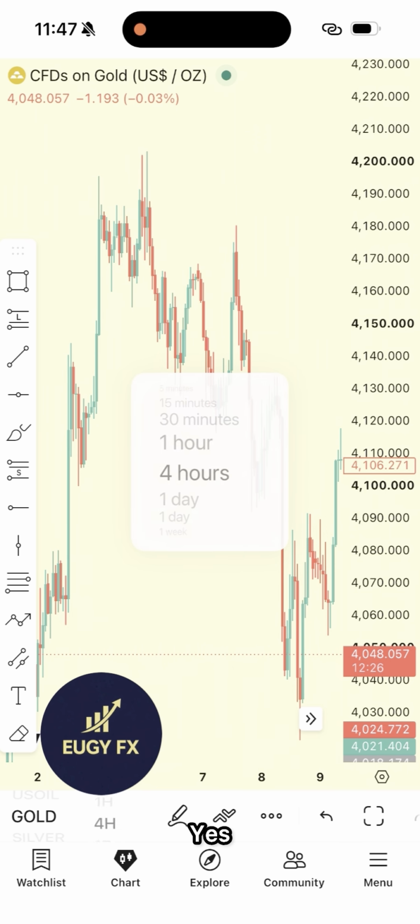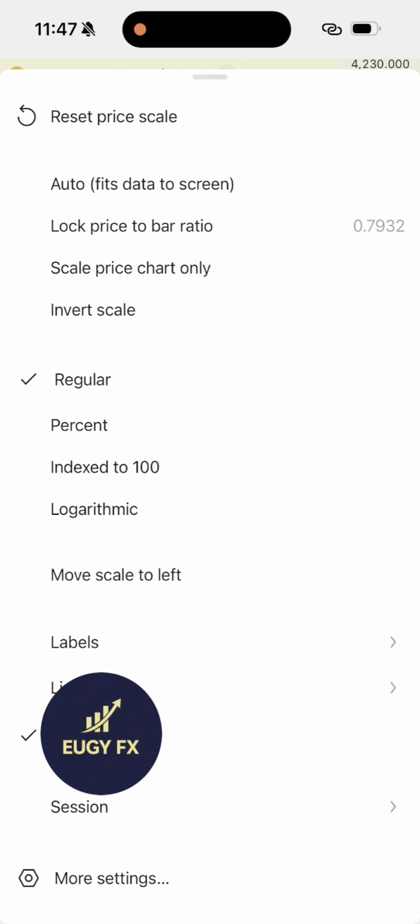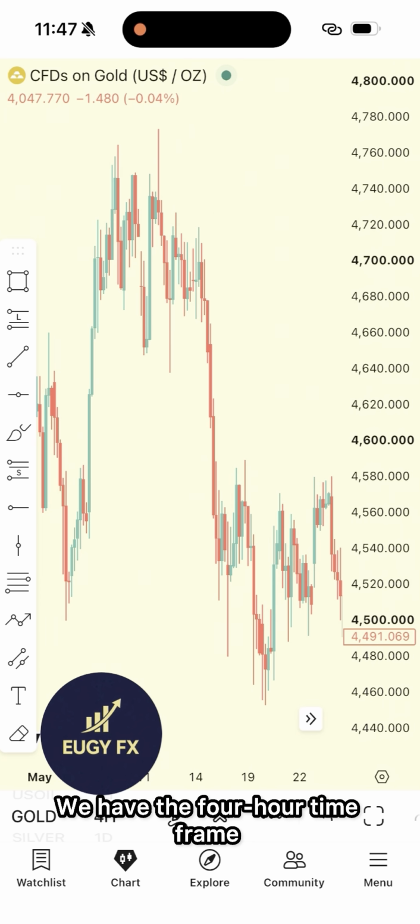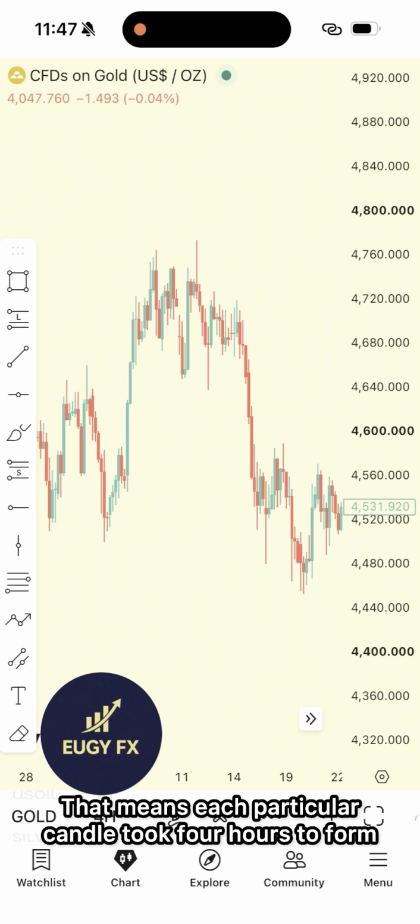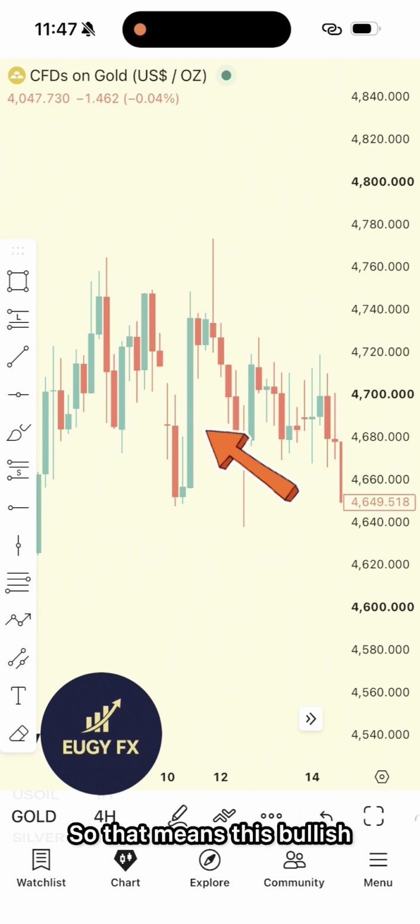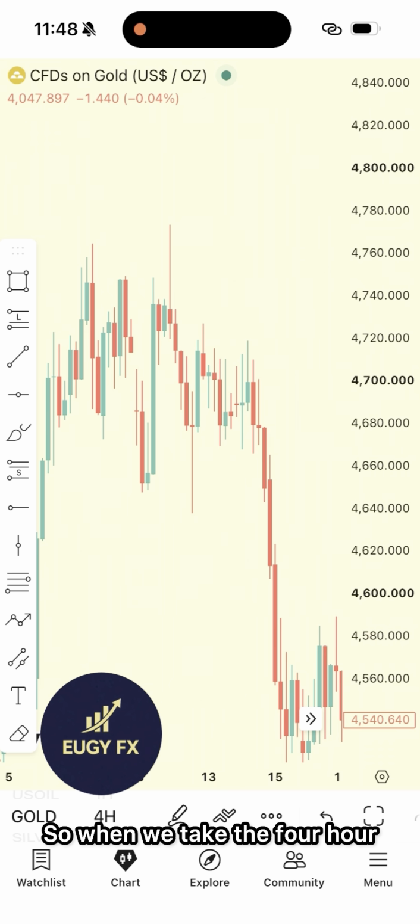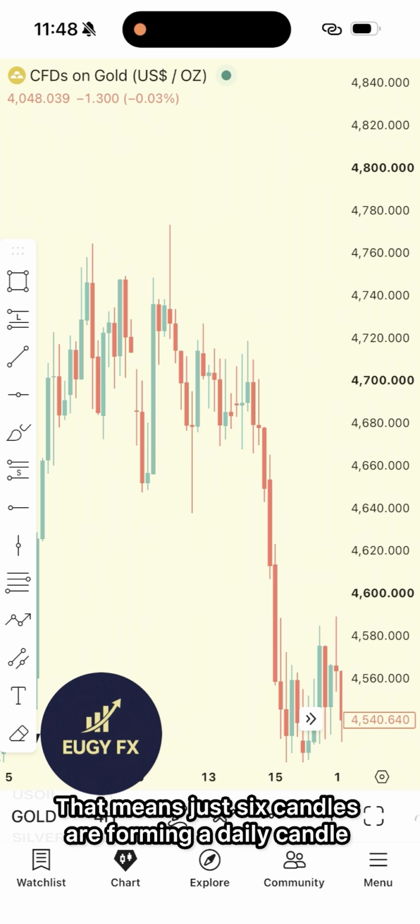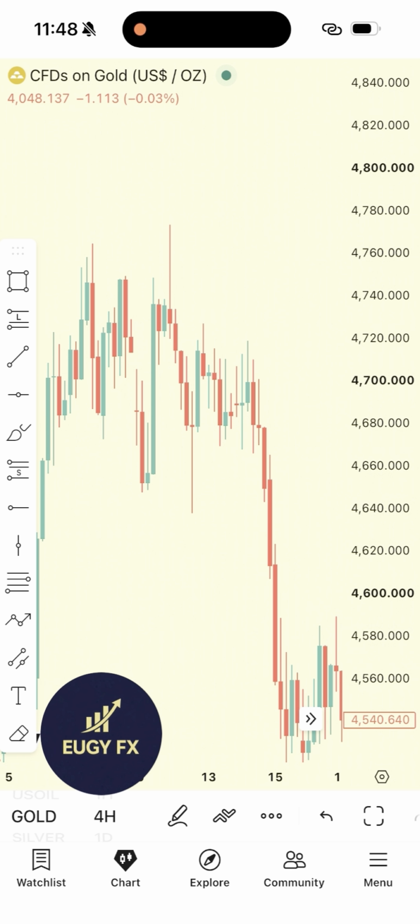Okay, yes. So we have the 4-hour time frame. That means each particular candle took 4 hours to form. Okay, so let me zoom in. So that means this long bullish candle took 4 hours to form. So when we take the 4 hour, that means that 6 candles form a daily candle. So let's count this. 1, 2, 3, 4, 5, 6. That means just 6 candles are forming a daily candle. You understand what I'm saying?